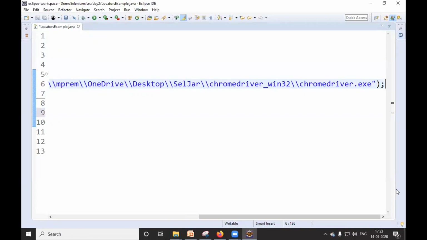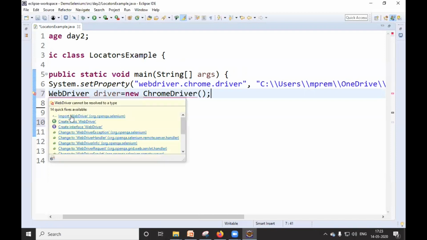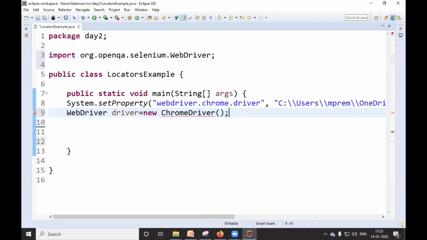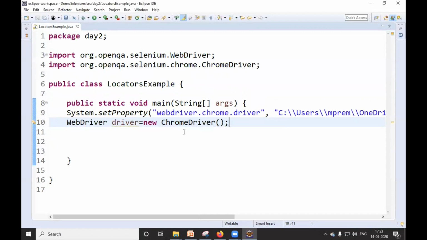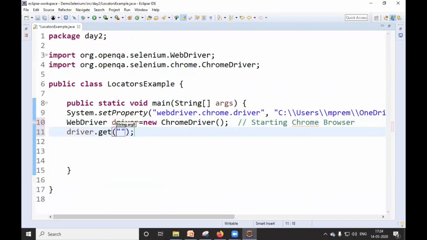Now let's see how to start a browser. I need to pass the reference WebDriver driver equals new ChromeDriver, and I need to import WebDriver and ChromeDriver. This is for starting the Chrome browser. Next I want to open a URL. driver.get is a function, and with the help of that I'm going to open the URL. Let's copy the URL.